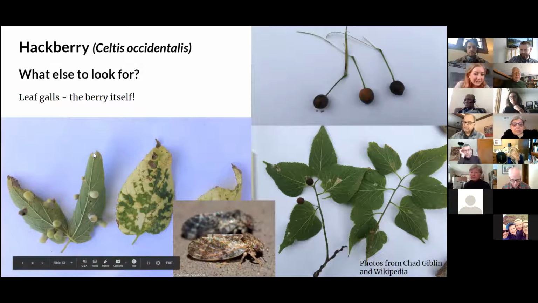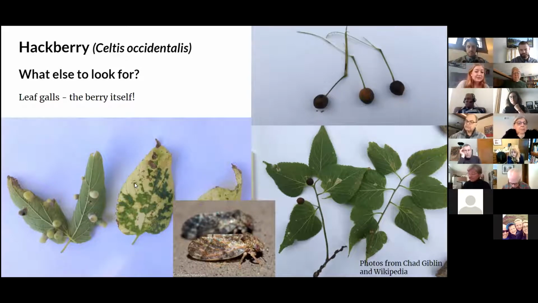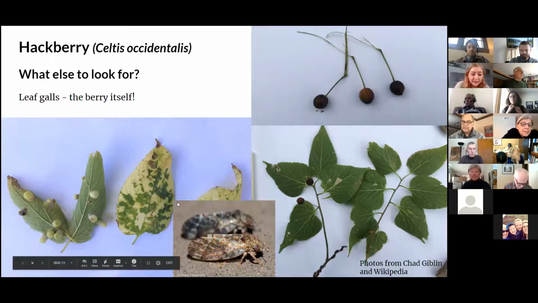Another thing that I wanted to talk about: often on leaves of hackberries, you'll see these galls. They're actually called nipple galls, and they're a very distinct feature of hackberries. Any trees can have galls on their leaves, but it's really common for the hackberry because of these little guys right in the middle here, these psyllid moths.